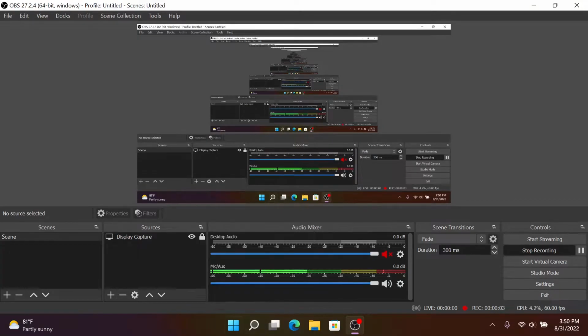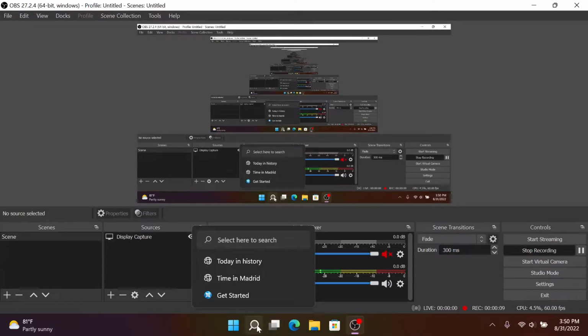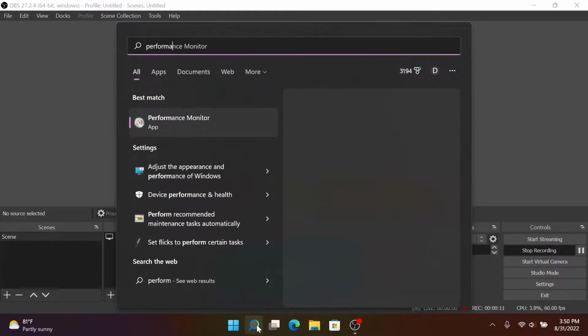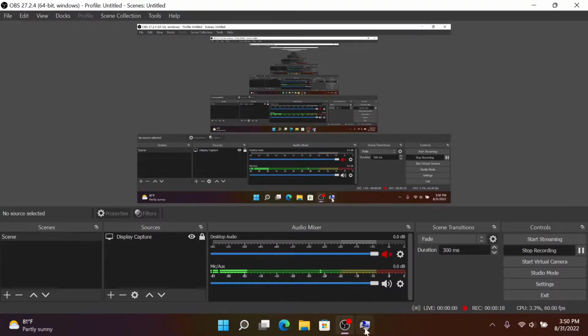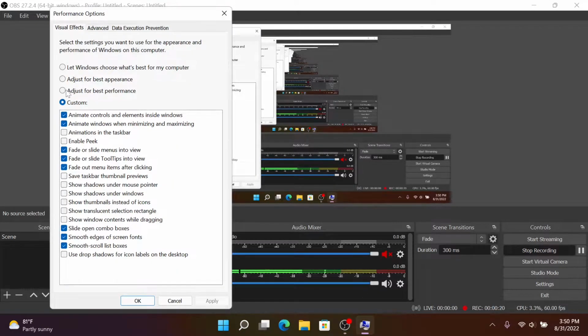Hey guys, today I'm going over everything you can do to improve performance on Windows 11. So first off, you can search performance and it says adjust the appearance and performance of Windows. Click this and now choose adjust for best performance.